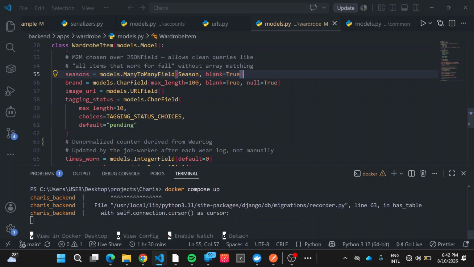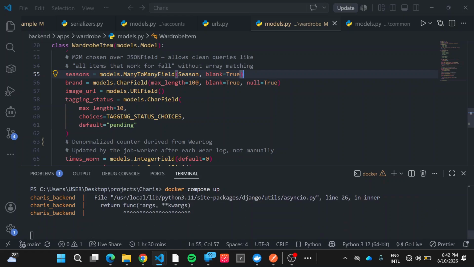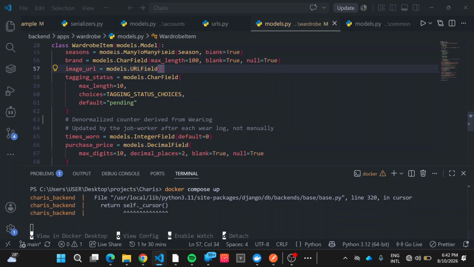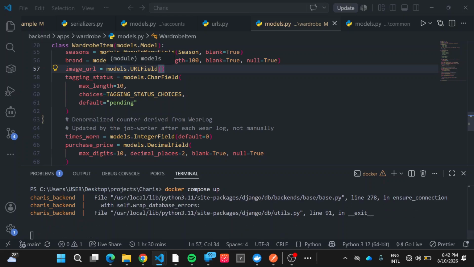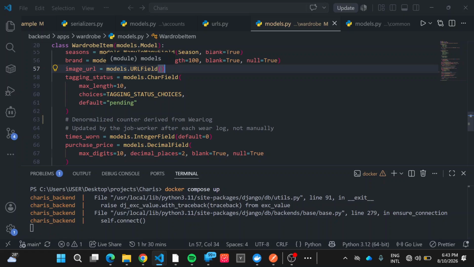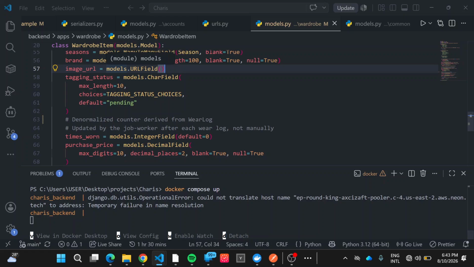Next, brand is optional. Image URL. So this is what is going to store the URL to the item's image. The image is going to be uploaded via Cloudinary. You should have seen me mention Cloudinary several times in this code. Okay. Next is the tagging status. So this is for the AI tagging status, AI specifically. So the AI tagging system can have 3 choices. If you scroll back up, you would see that. So we have pending, done, and failed.